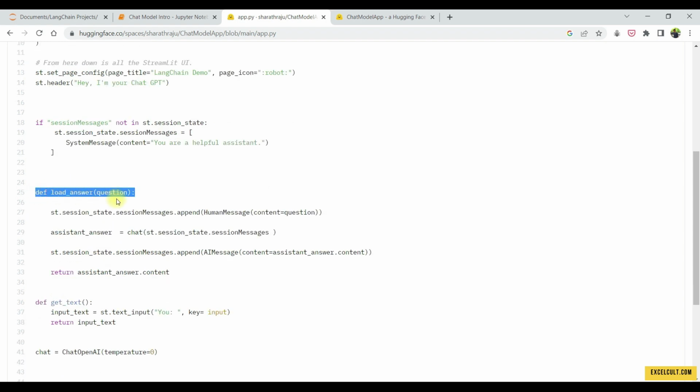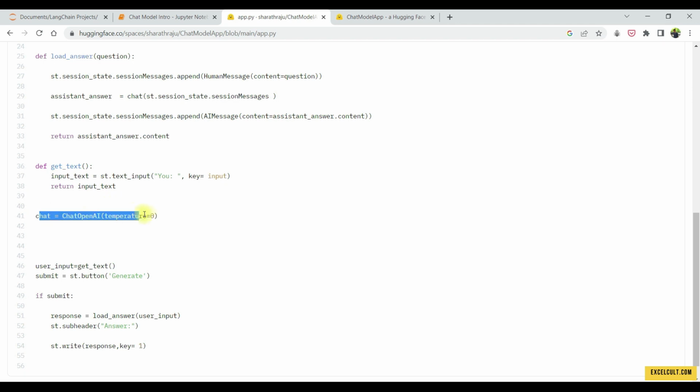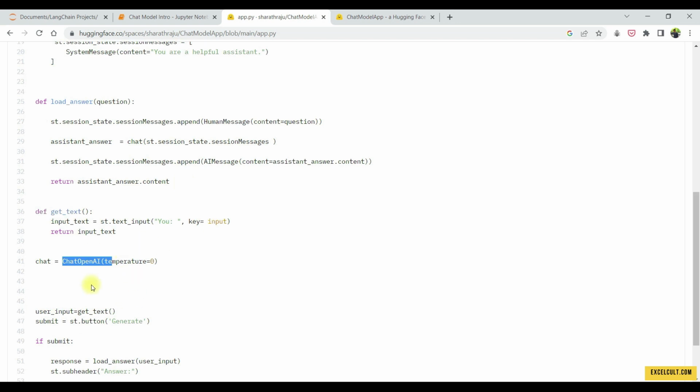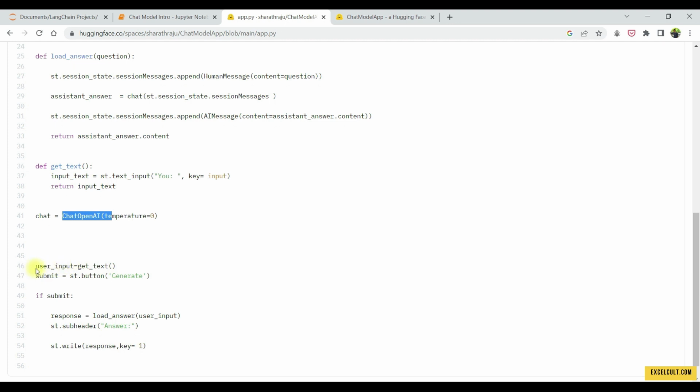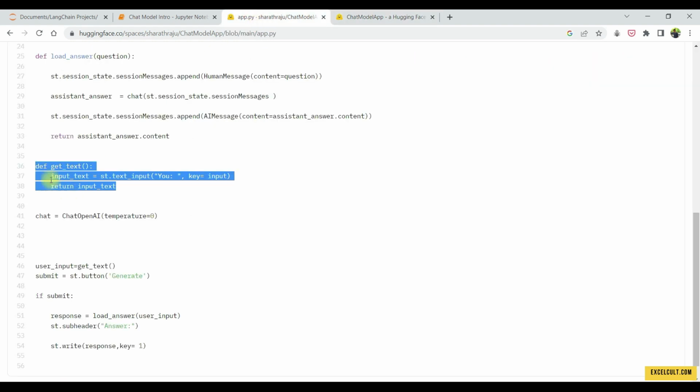Then I have a function here which could be useful later on. Here also I have a function which can help us get the input from the user. Then I'm actually creating an object out of this particular class that we have just imported, which will help us create that conversational kind of application. And from here the code will start. This command will call this function, which will get the input from the user into this variable.